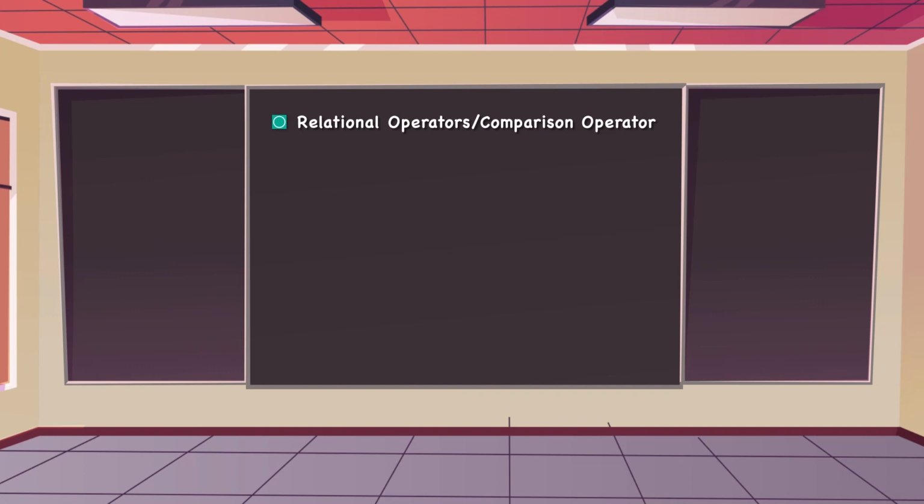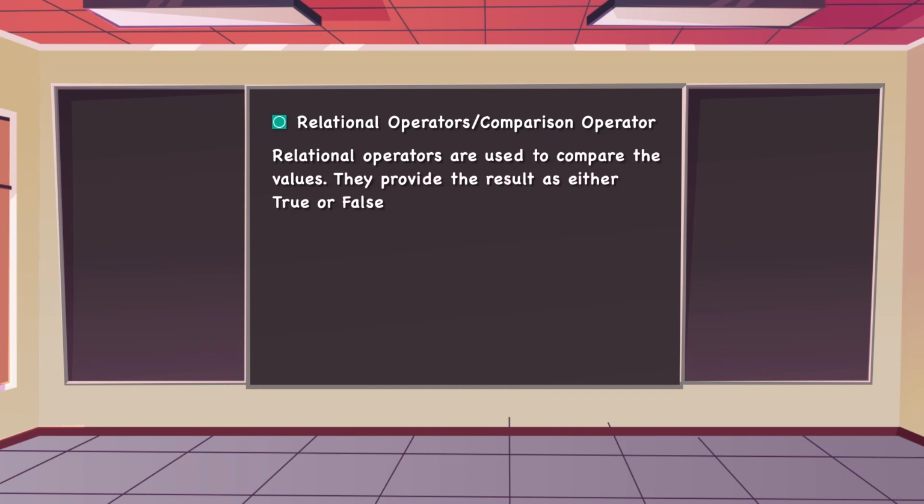Next are relational operators or comparison operators. These are used to compare the values. They provide the result as either true or false. Let's look at a similar table to understand better.